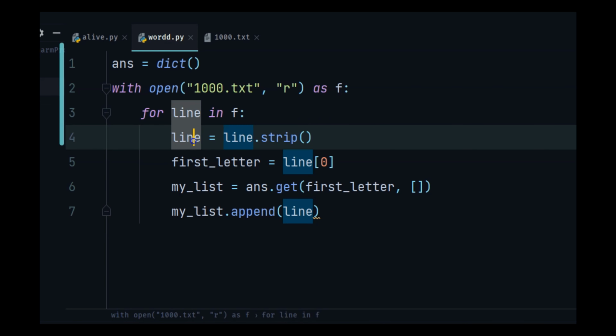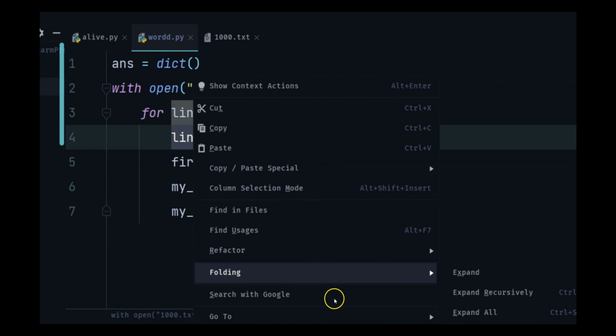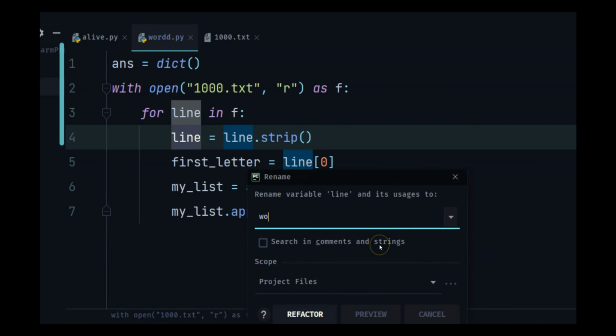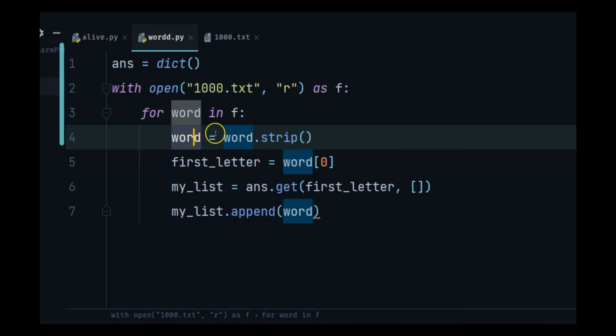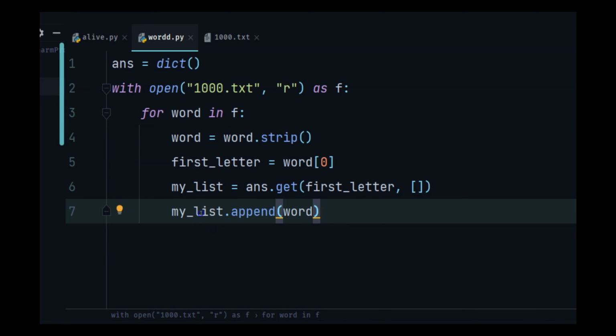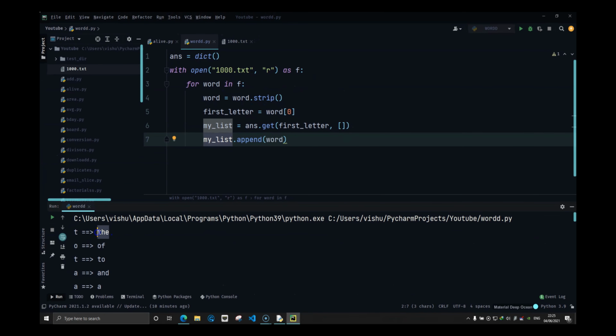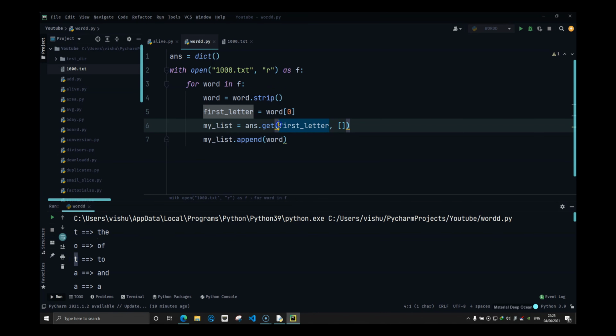So what I can do is refactor this to word, and now it makes sense. So my list dot append, it would add this word. The second time it would come to the letter T, it would get the list back from here, which should only have one word in it, which is the word "the", and then it would return that list into my list, and we are going to append the word "to" into that list.